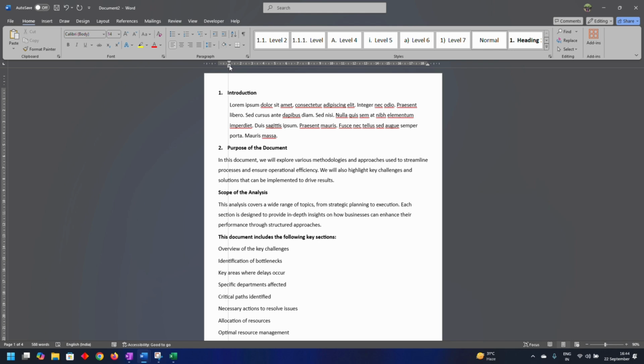I'll select all the headings. I'll click on whichever heading style I want. Suppose for introduction I have given 1, purpose of the document is 2. I'm also adjusting the body indent. I'm not applying any bullets to the body here because it's a paragraph. I'm just adjusting the indent manually.